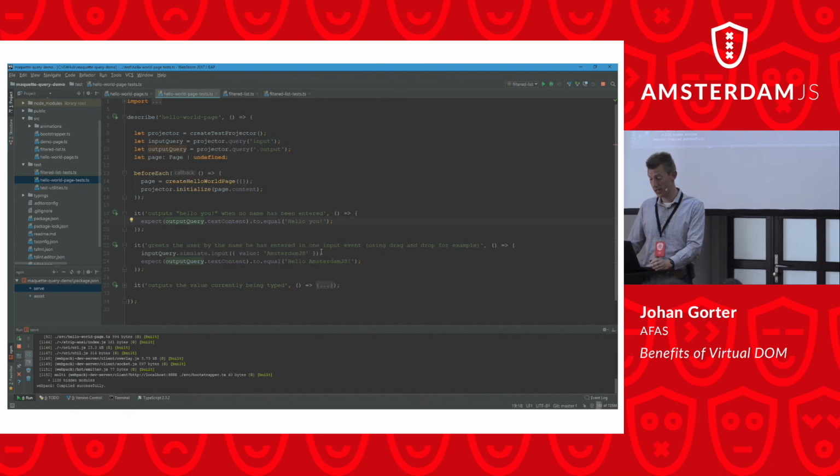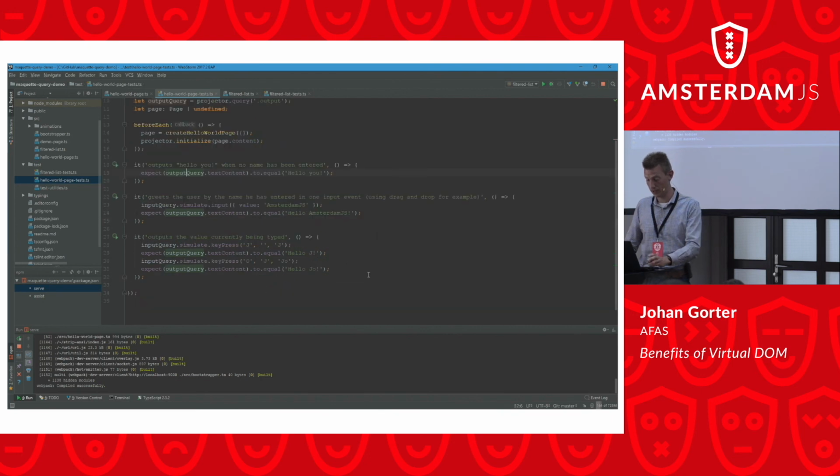It greets the user by the name he's entered. Well, if you enter Amsterdam.js, for example, by dragging text into it and dropping it there, we expect the output to be hello Amsterdam.js with an exclamation mark. And it outputs the value being typed, while you can also do key presses here.